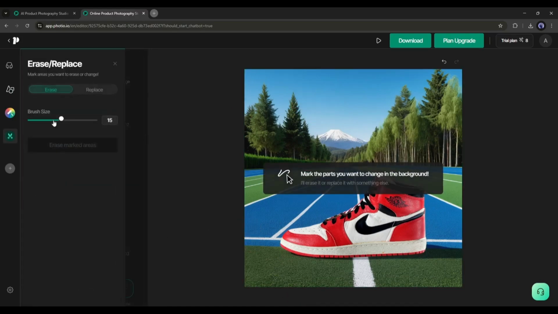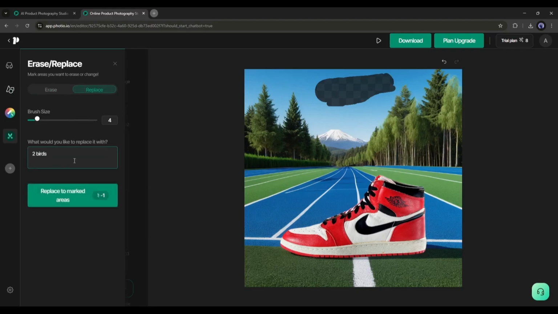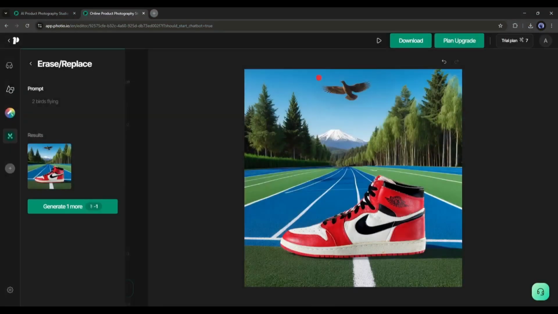After selecting the tool, we have to select the area we want to erase or replace with the Brush tool. You can customize the brush size from here. After selecting the area, if you want to erase the area, simply click on the Erase Marked Areas button. And if you want to replace it with another object, come to the Replace tab from here. Mention the object in the prompt box, and then hit the Replace to Marked Areas button. And here it is. You can see the object has been replaced.